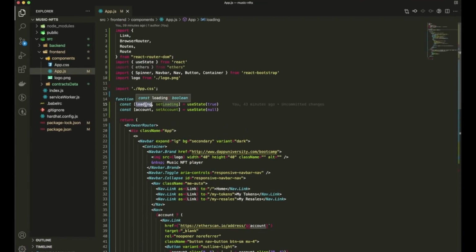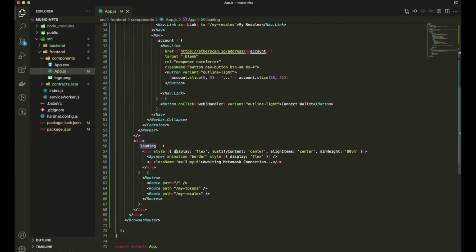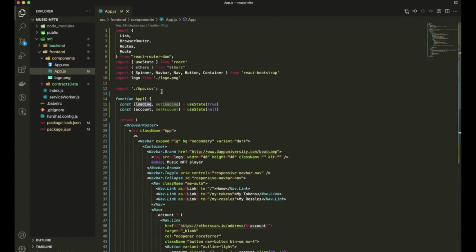We also need to know when data is being loaded from the blockchain so we can display a loading page instead of the contents of the app. So we're going to put that in the state as well.